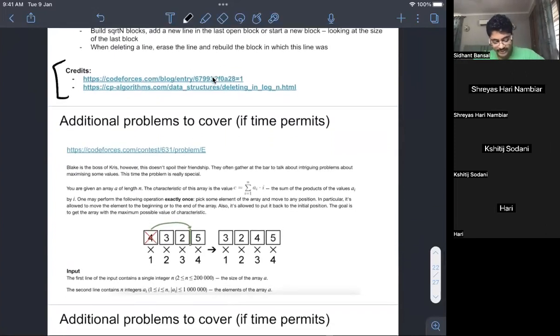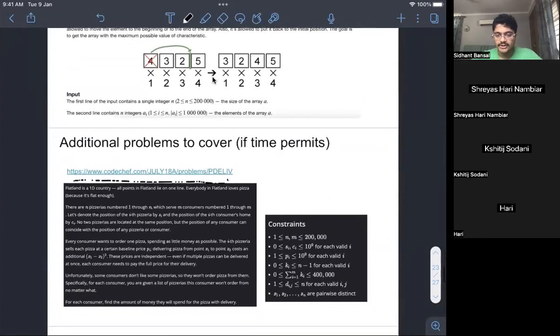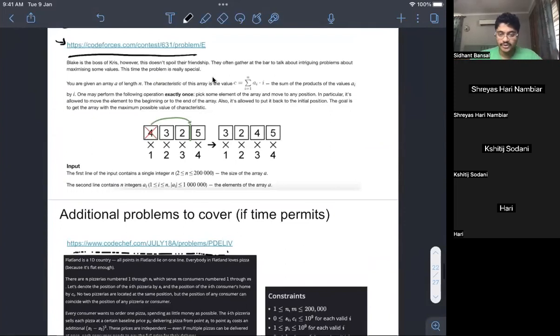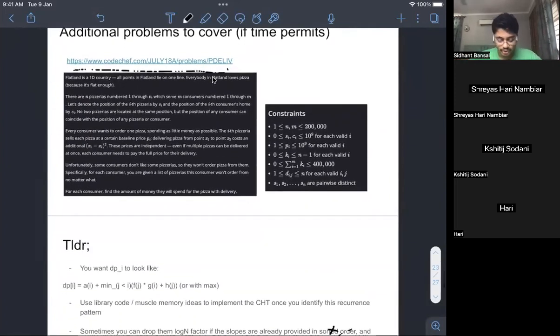Additional problems, I'll just share these links. These are CF problems or whatever. This one is a CF problem and this one is a CodeChef problem, but I think they have solutions. I think this one at least has an editorial. This one might not have an editorial. That's also useful just to see other scenarios where you can apply CHT. I think one of them is not even a DP question in itself, which is an interesting thing. Even for non-DP questions, you can use it.